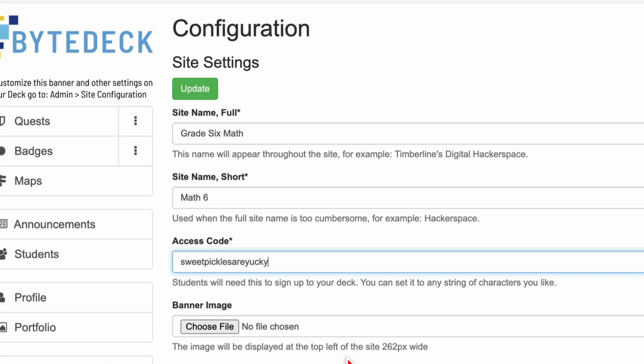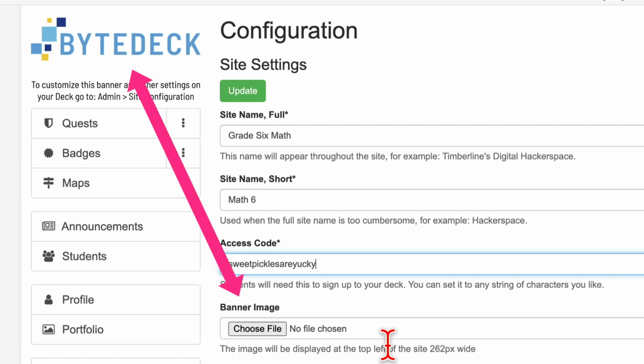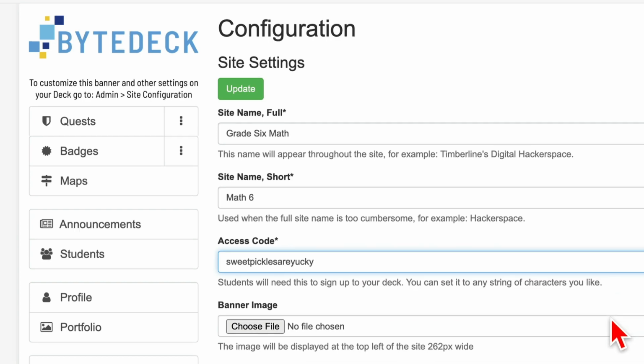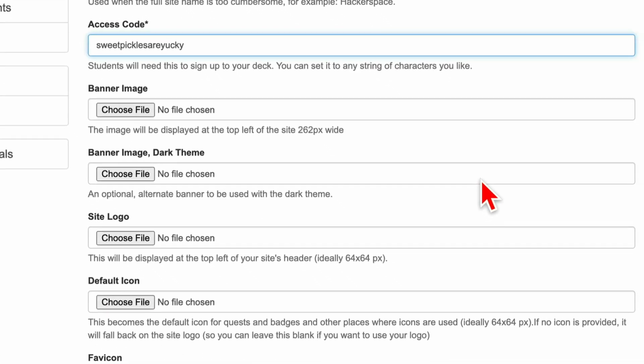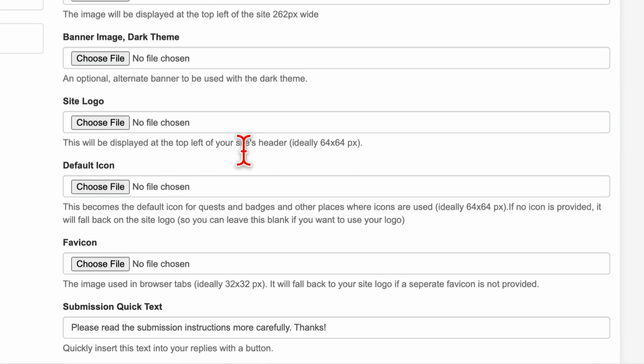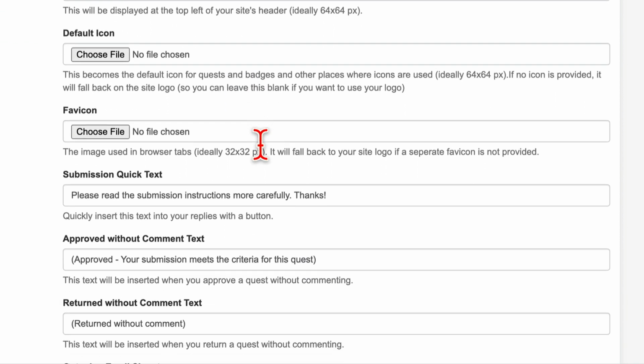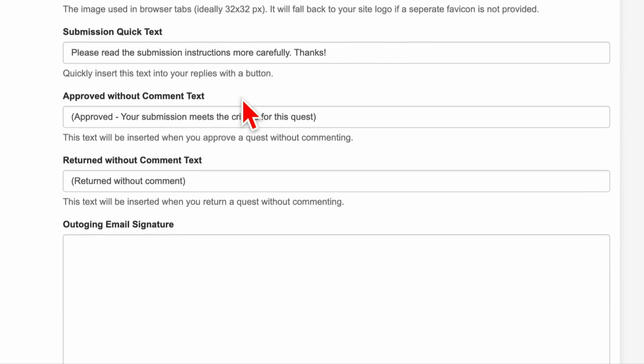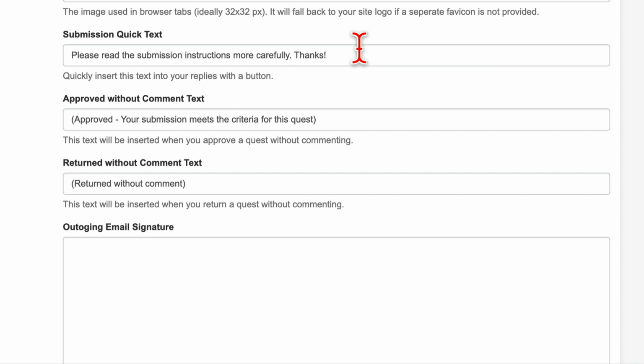We'll be going over banner images later. A banner image is this, right over here at the top. As well, the site logo, default icon, and favicon. Now let's get into some areas that will need some of your attention.